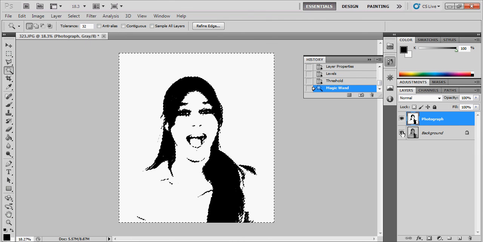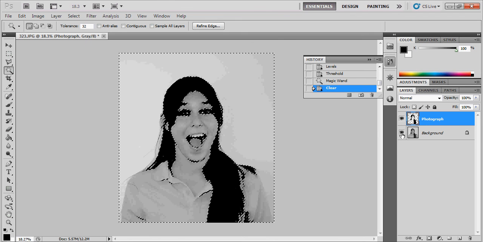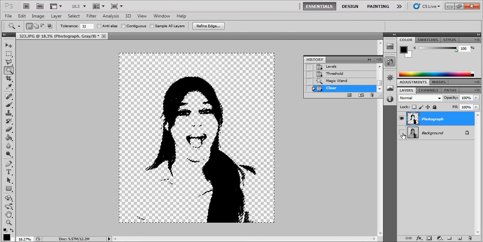A quick way to check is to turn off your photograph layer and make sure that that happened, which in my case it didn't. So there we go. The eyes will turn layers on and off, so I'm going to turn off my picture layer, and I'm going to press Control or Command D to get rid of my selection, and you can see there that you have your silkscreen effect.